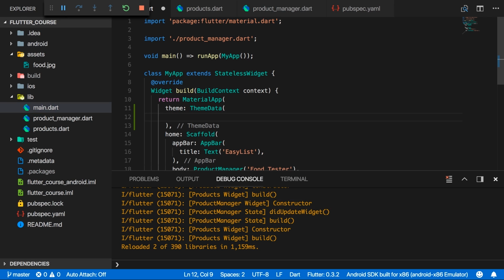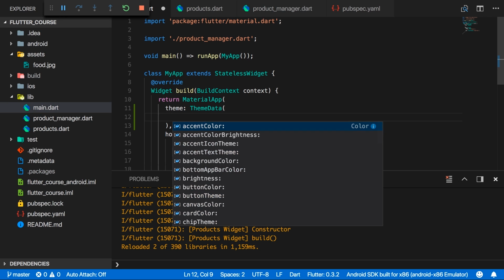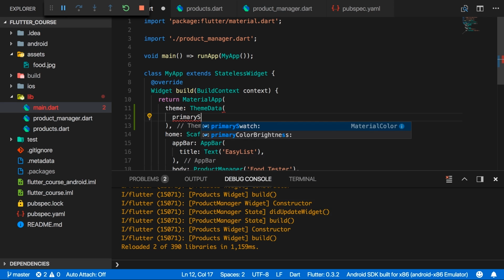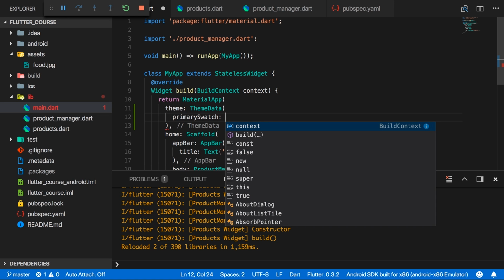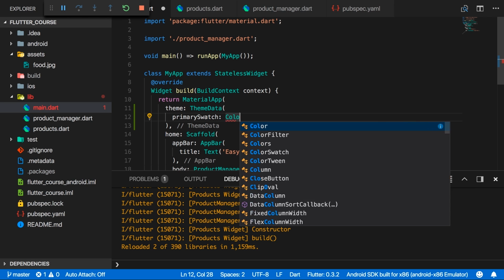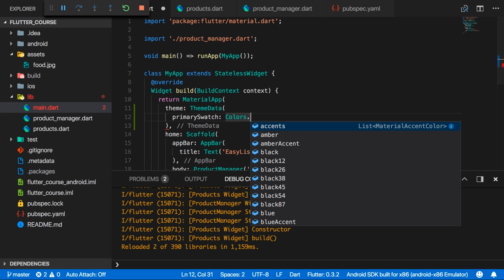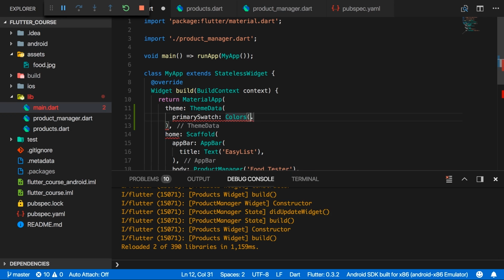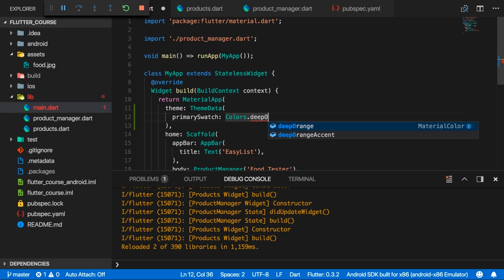ThemeData takes a bunch of different colors and styles we can set. Like, for example, very important, the primary swatch. A swatch is a set of colors where we define one color and all the other colors will be inferred automatically. That's very convenient. We can assign a color by using Colors, a special object provided by the Flutter package. And there we can access so-called static types. So basically properties we can access without instantiating Colors. So we don't add parentheses here, we call something directly on the class. And here we can, for example, add deepOrange.